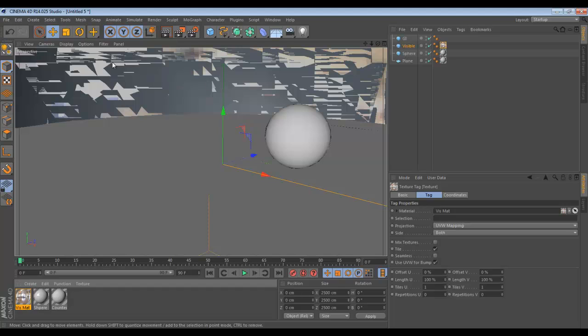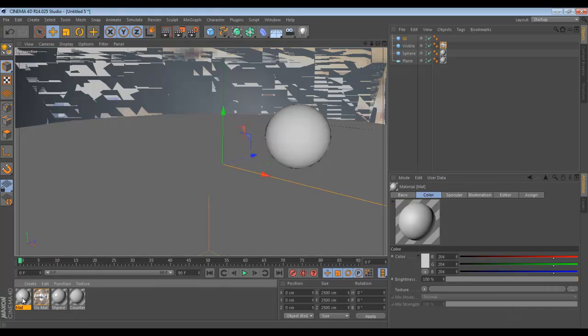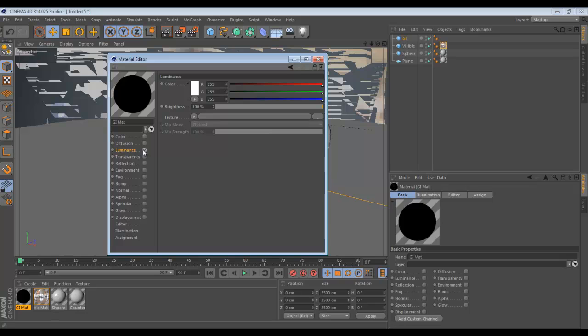Let's shut that off, and now we will put that onto the visible. Okay, and as you see, because there is a sphere right in the same spot, it's not rendering quite well, but that's okay. We're going to make another material. We're going to call this GI Mat, and it's going to have the exact same properties.